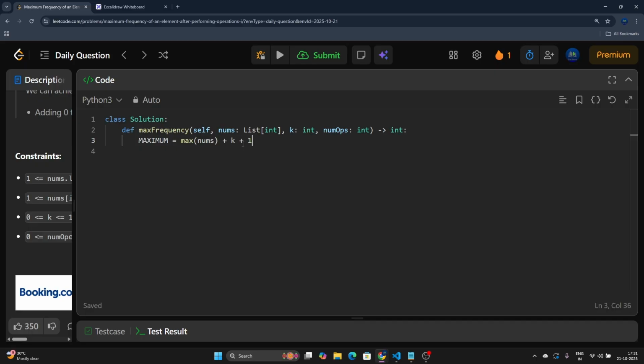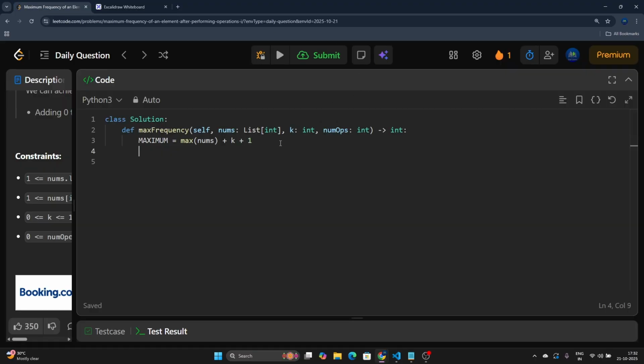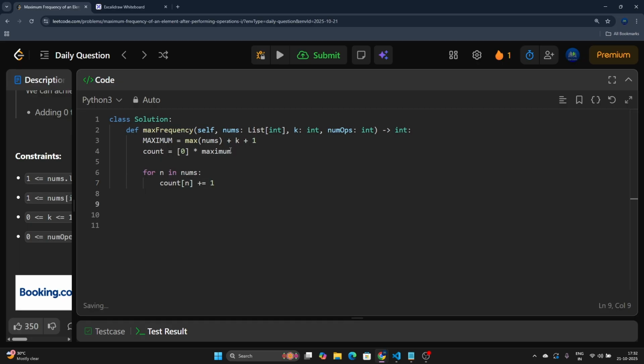And also let us say plus 1, and that is because we have to create an array of size 12. These are our 11 elements, and then we have this 0 as well, right? So plus 1. Now let's create a variable count, which is going to be our prefix sum or the range query array. So we can say as of now all the elements are 0, and the number of elements in this count will be maximum. Then I can just say for n in nums, first of all I need to do the exact counting. So I can say count of n plus equal to 1, and then I need to convert my array count to the prefix sum array, which is going to help us in range queries.